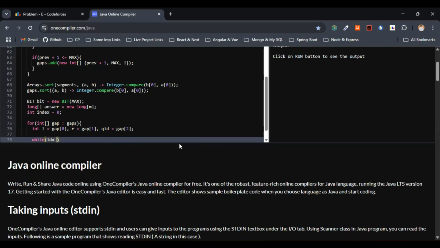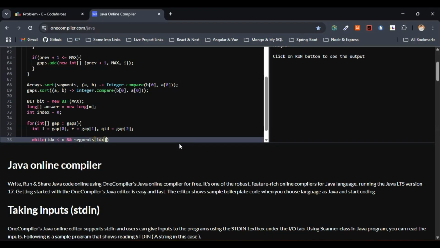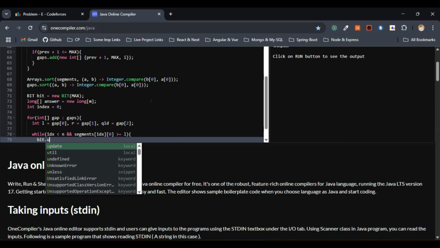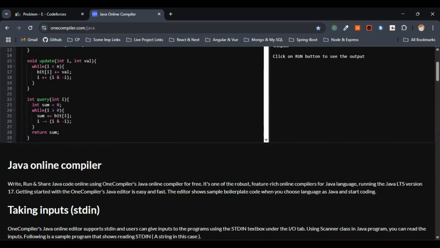So this one, index less than n and segments, so this one will be index 0 is greater than or equal to L. So this is fine. Now we have to insert Ri into the bit. I have considered the bit already, and we have written the update method already. Let me come here somewhere. The first method itself is the update, right?